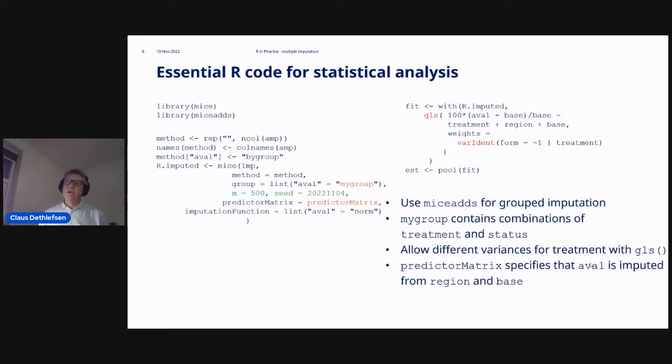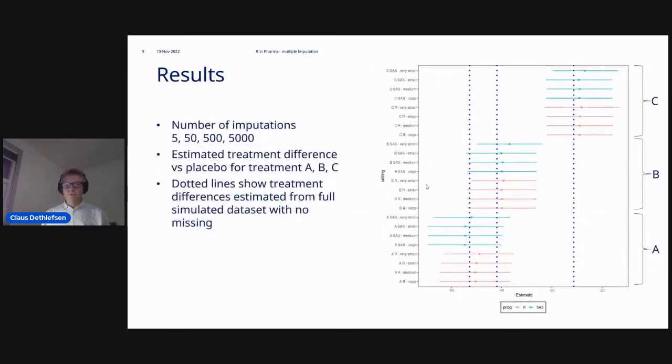We use the mice package together with the mice adds package so that we can impute within these treatment groups defined by the treatment and the status. And then we fit using GLS to allow for different variation for the treatments, and we use the pool function to use Rubin's rules to combine the results. Here you see the results.